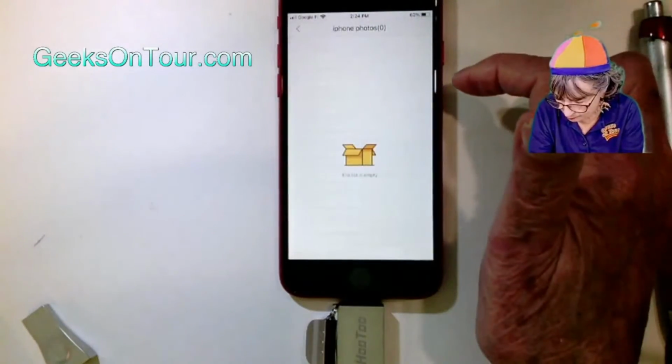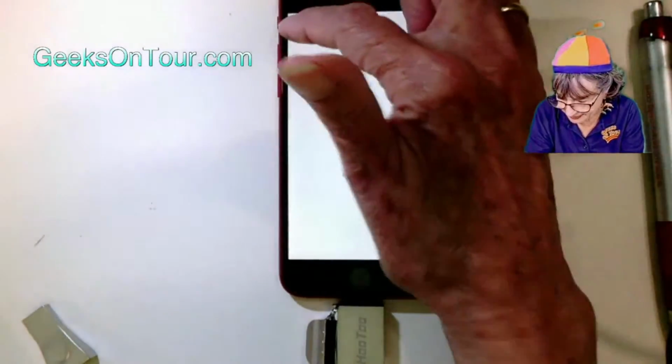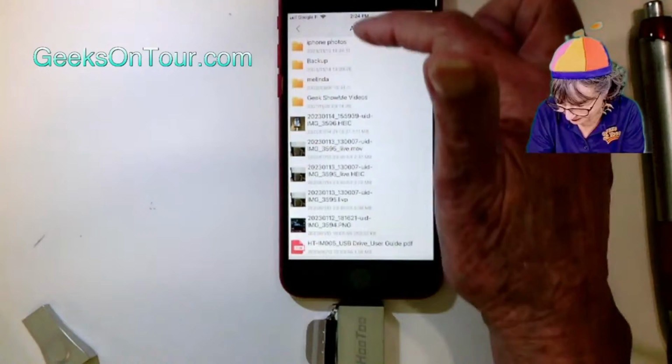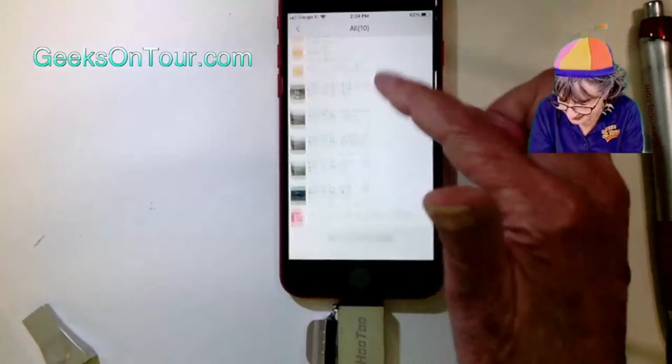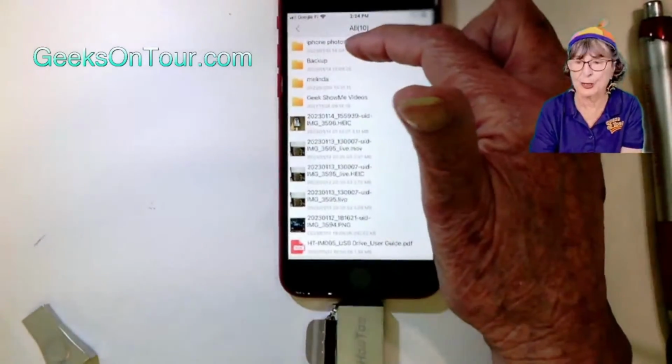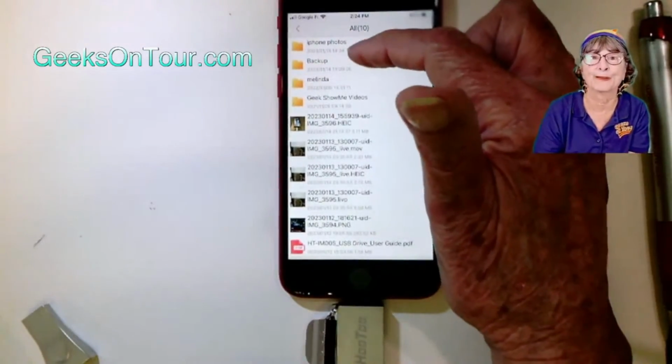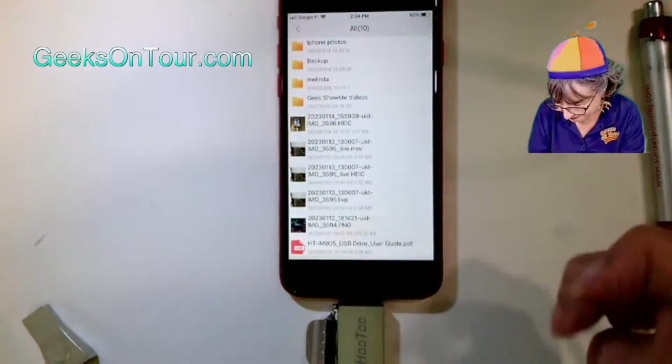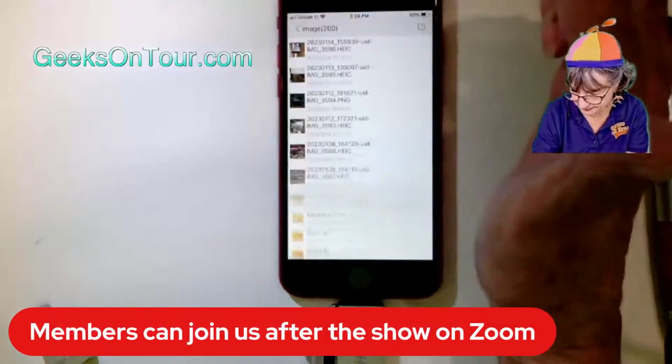Okay, so now, and I didn't go into that before I did. So it pasted them out here. It didn't paste them in the folder because I didn't open the folder before I said paste. I'm not going to worry about it.